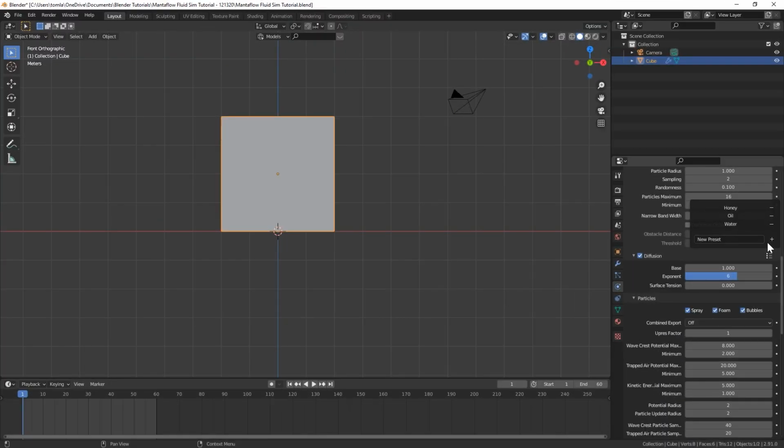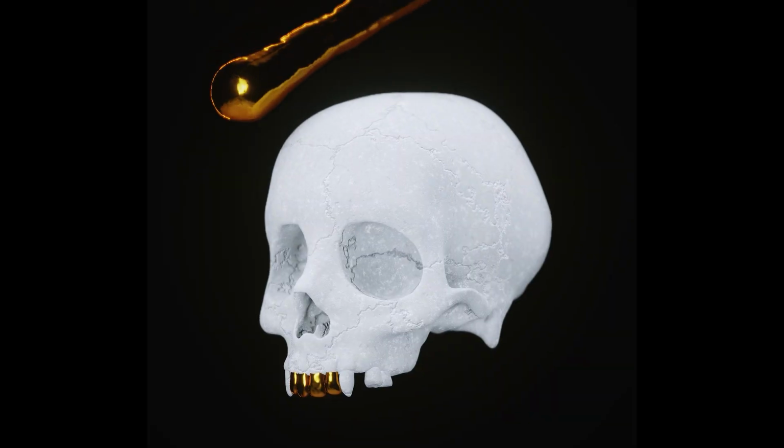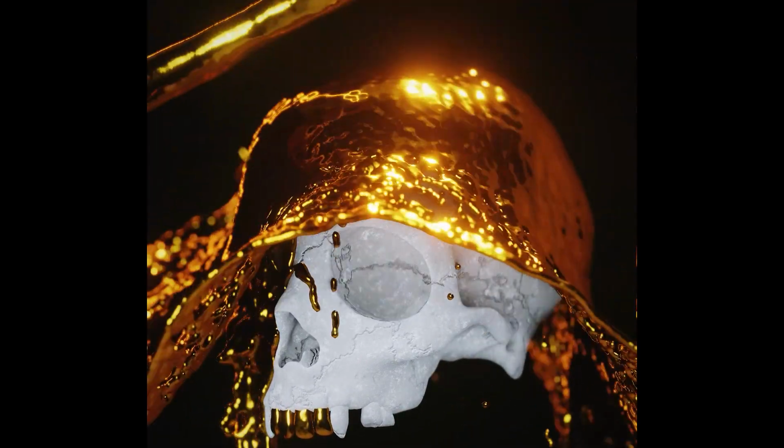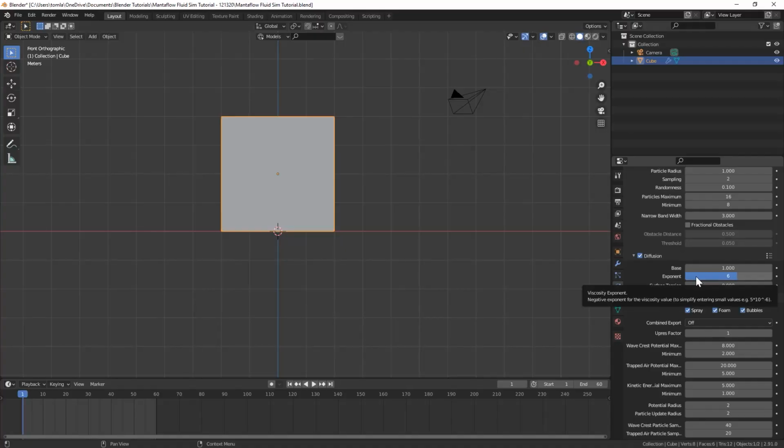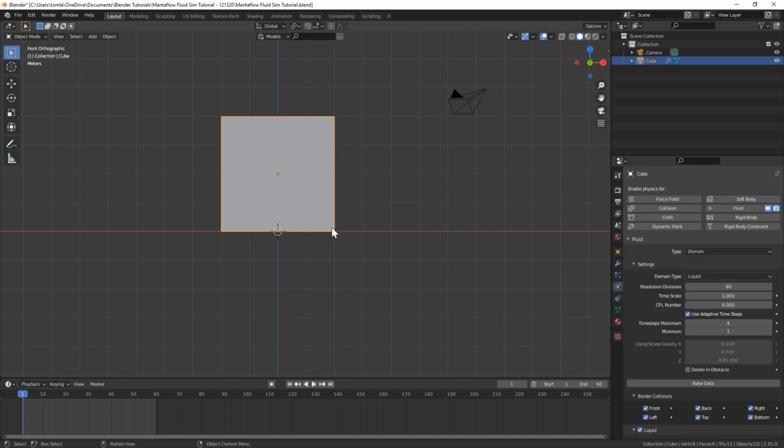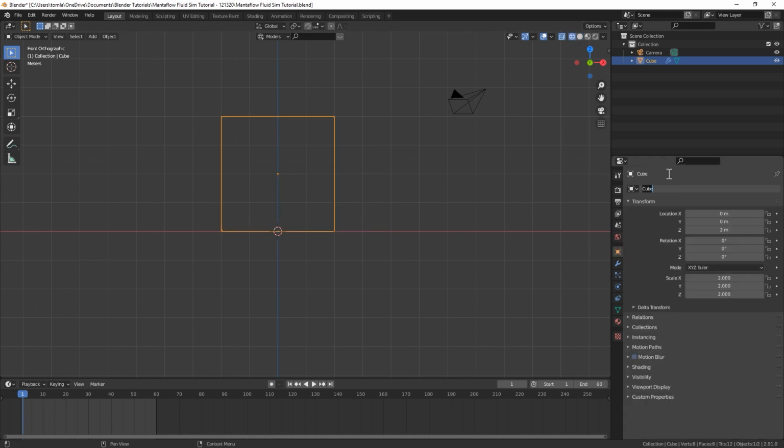So if you just click on here, by default it is set to water, so I could change it to oil, and you can see it changes some of these numbers. You go to honey and it changes them even more. I'm going to keep it as water for this tutorial, but I would highly recommend you play around with that to get different looks. I messed around with the diffusion setting when I did the skull with the melted metal. You could even make a new preset by clicking on this tab, hitting the plus sign, and naming it something you want.